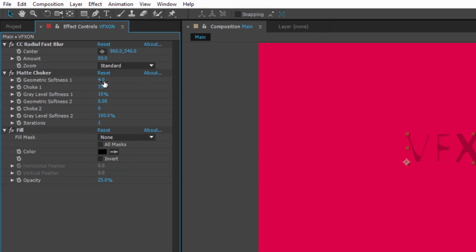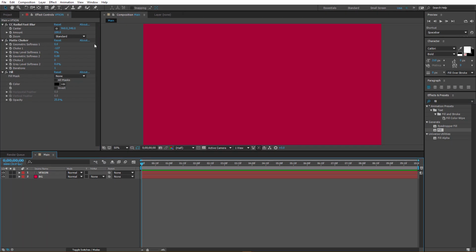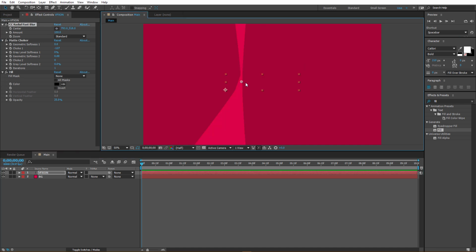For matte choker, geometric softness to 0 and choke to -127, and the rest to 0%. Okay, and CC radial blur amount to 100. And right now it doesn't look like anything obviously, but we need to set position.